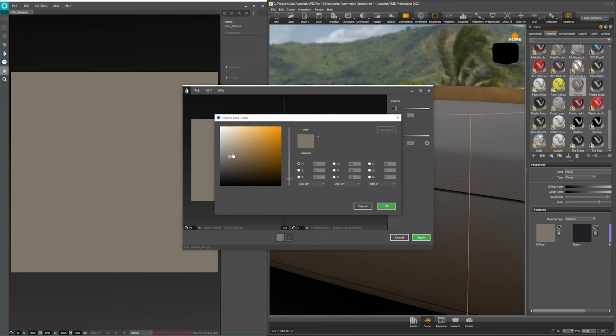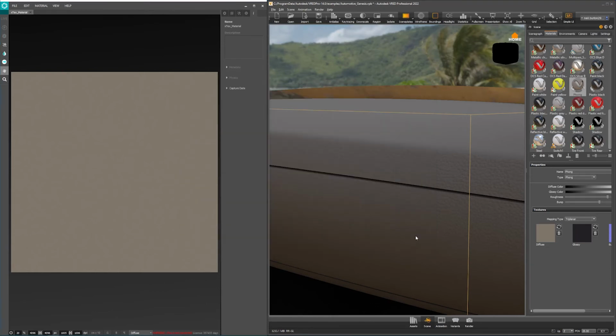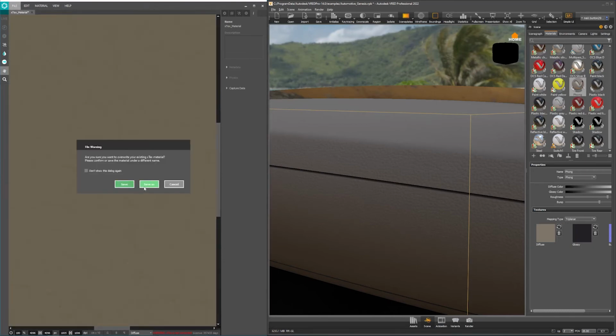If you make any changes to your material in xTex, such as the material color or tiling, simply save your xTex project, make sure your target object is still selected in VRED, and click the Apply in 3D icon.